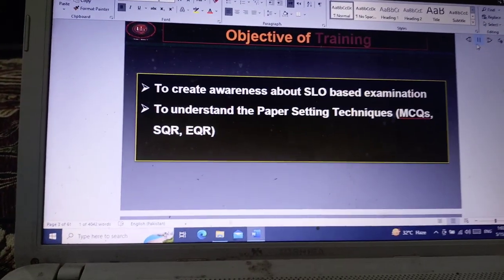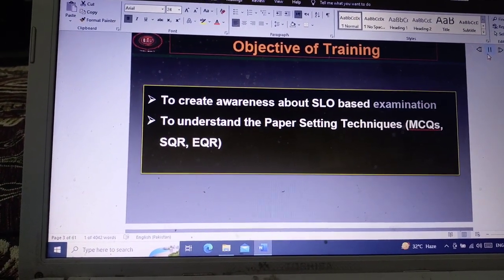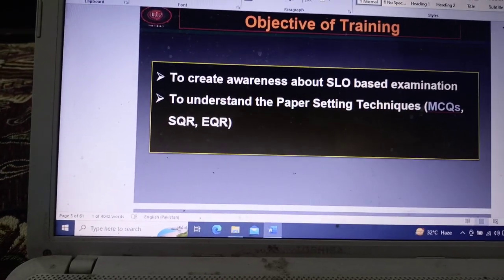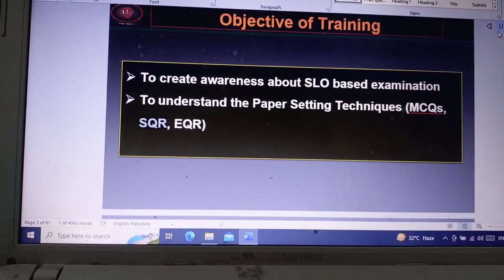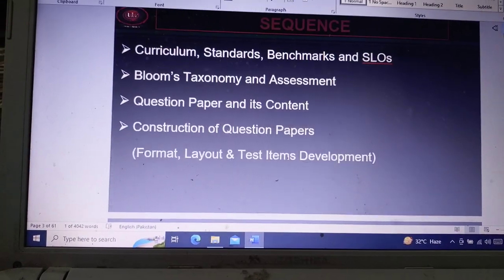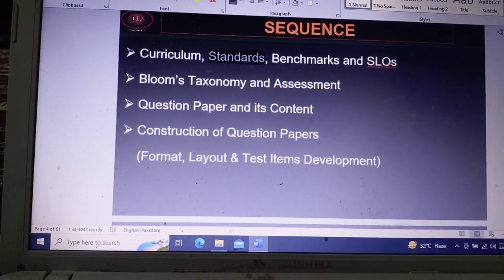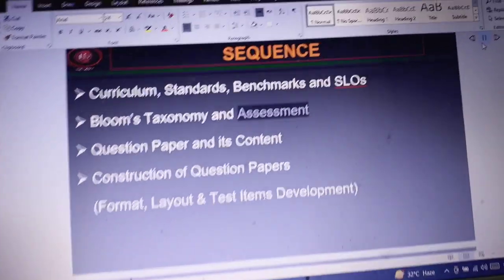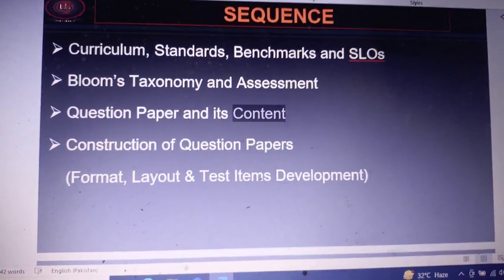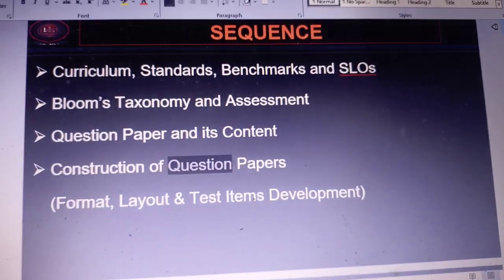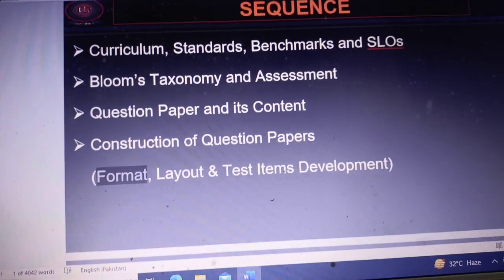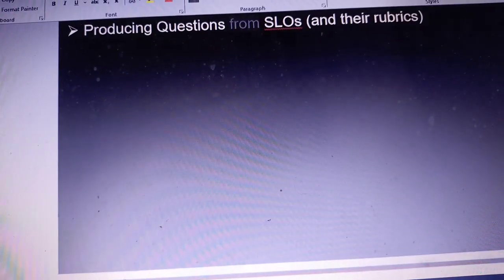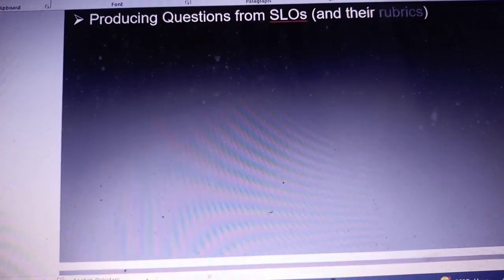Objective of training: to create awareness about SLO-based examination; to understand the paper setting techniques, MCQs, SRQs, ERQs. Sequence: curriculum, standards, benchmarks and SLOs; Bloom's taxonomy and assessment; question paper and its content; construction of question papers, format, layout and test items development; producing questions from SLOs, and their rubrics.